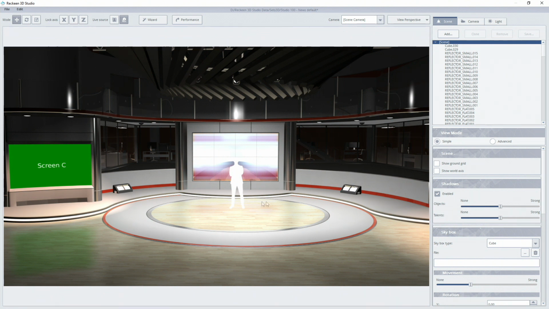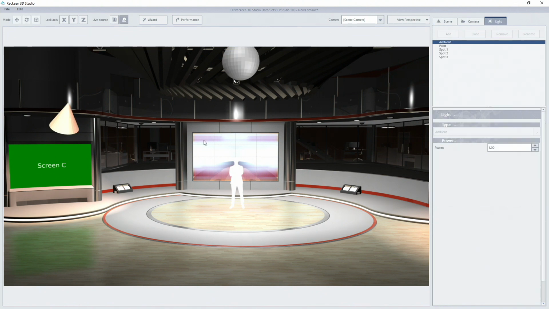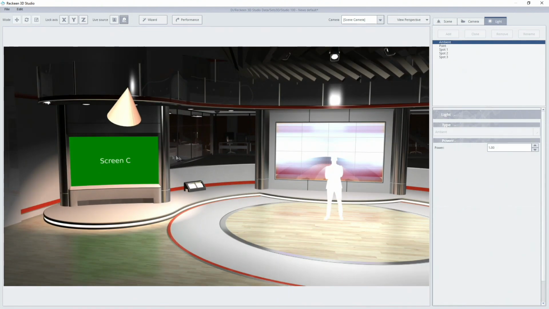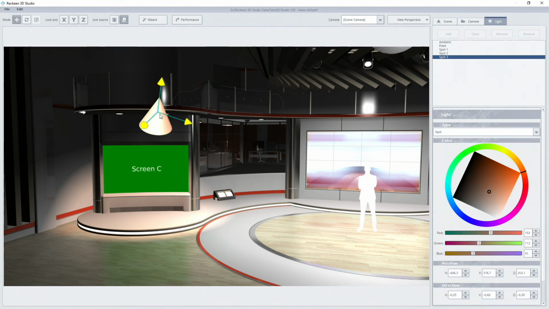First you have to pay attention to the light settings. In the Light tab, the light objects will be displayed. On the left you can see a spot type of light for which casting a shadow is possible. It illuminates a freestanding wall with a screen.